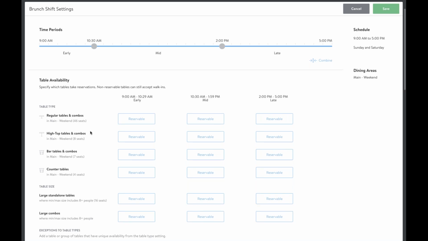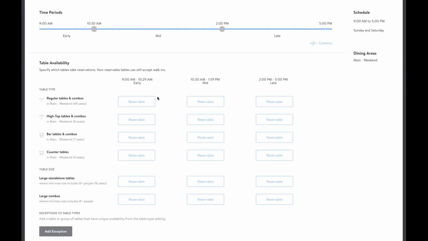So what this is telling me is, remember that we had set up a floor plan table type, like regular tables, high top tables, bar tables, and counter tables, where on the floor plan we can create a different segmentation for. This is an area where you can actually set your availabilities based on those 3 different subshifts now.